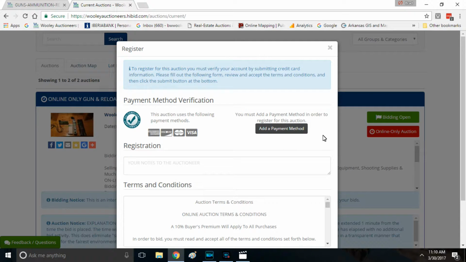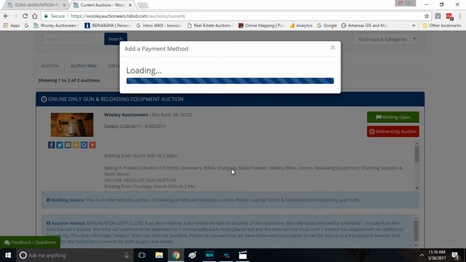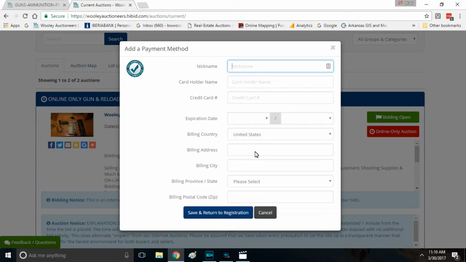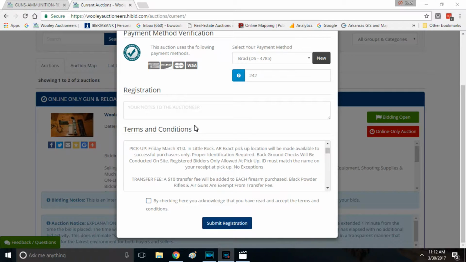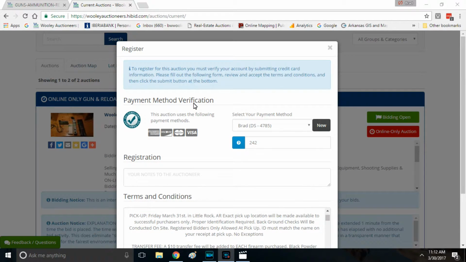This is what it looks like. Before you can bid, you have to add a payment. You'll click this button here and you will add the payment information. I will press pause. I don't want to enter my credit card information in front of everyone. And so we've done that. We've entered our credit card information.